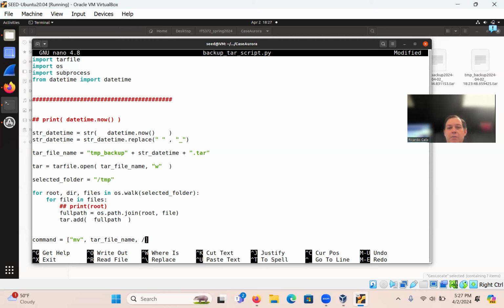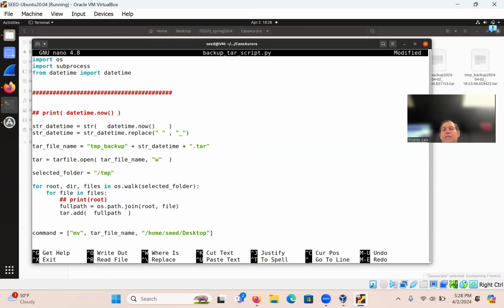comma, and for this example, I'm just going to move it to the desktop just to show you guys that they do move from this folder to the desktop. I'm going to do home, seed, desktop. And if we're successful, it should appear there. So this is the command list. So we have to invoke subprocess.